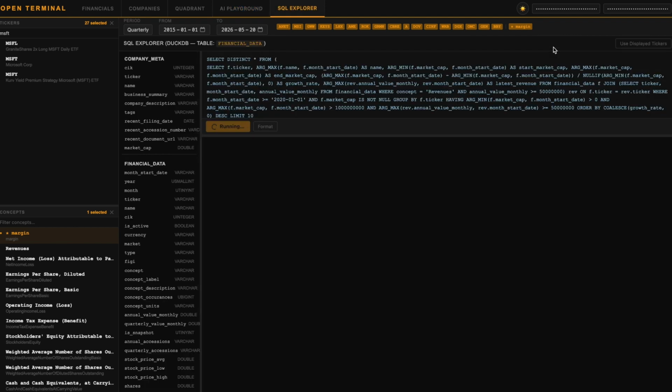For power users, the SQL Explorer gives you direct query access to the underlying financial database. Here, any question you have can be precisely written as code. To conclude, Open Terminal is about democratizing financial data, removing barriers, and empowering the individual investor. Give it a try.